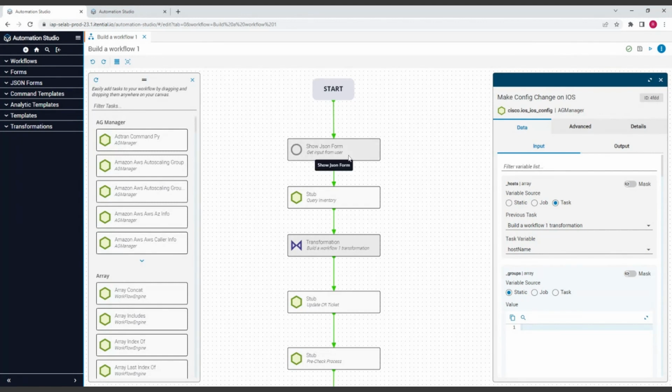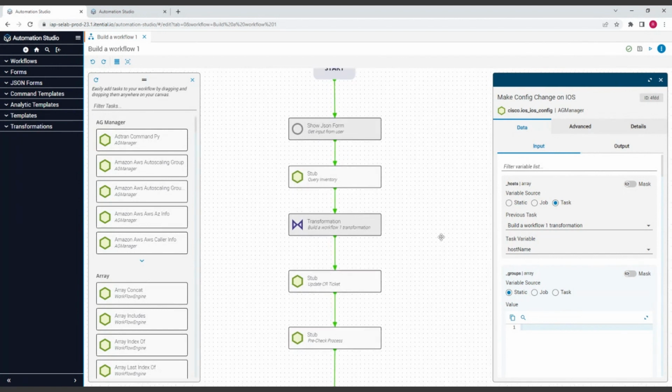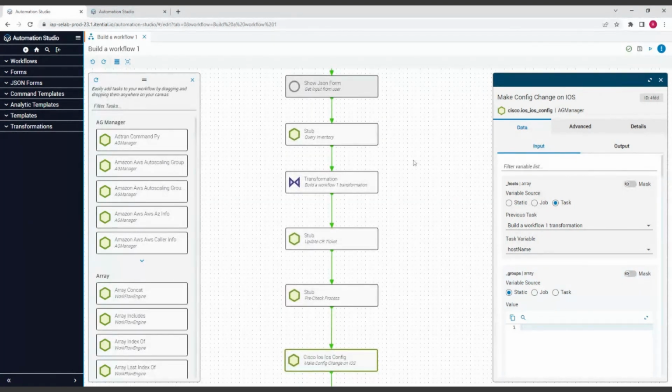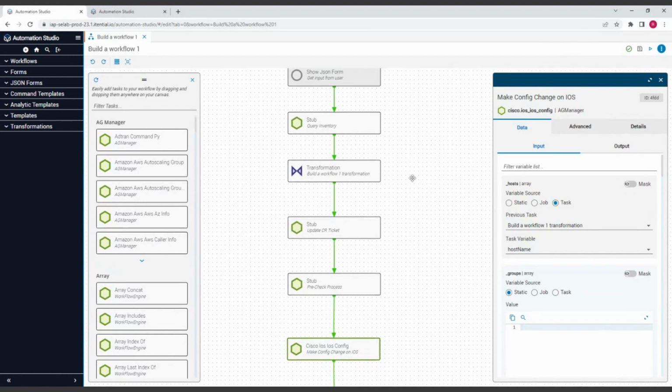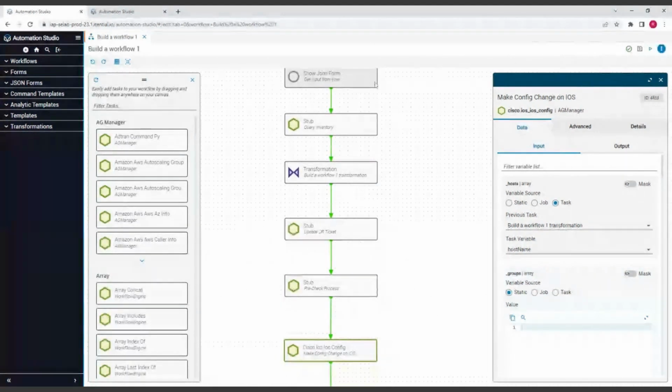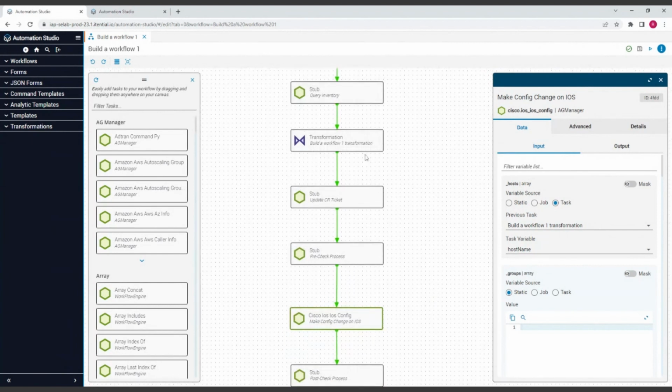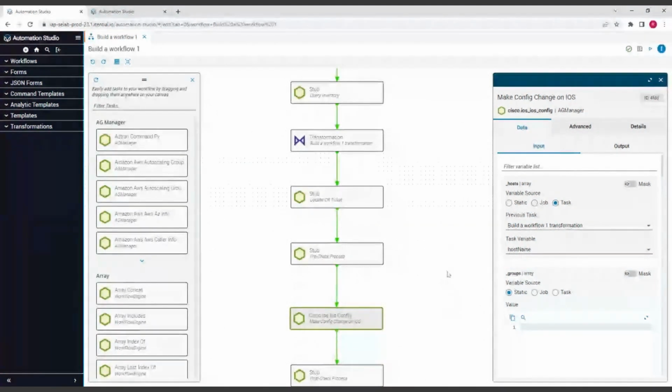So we started with getting input from a user at this first step. We stubbed out querying inventory. This goes into our next session; we'll talk a little bit about that at the end, but this is integrating all those IT systems that might be part of the process. We did a data transformation, which takes the input that we got from the user and translates it, transforms it, if you will, or manipulates that data in a way that can be used on a later task. In this case, it's making a change to a Cisco device.